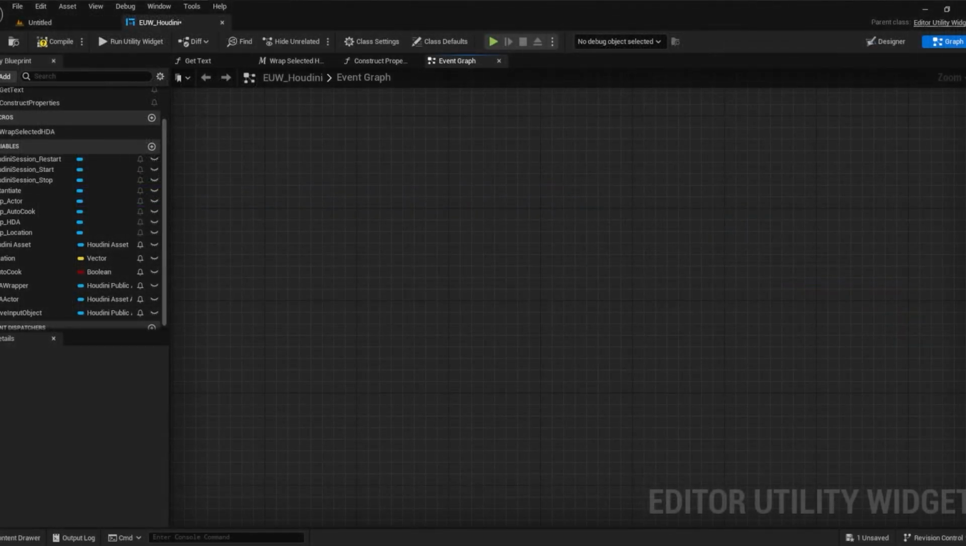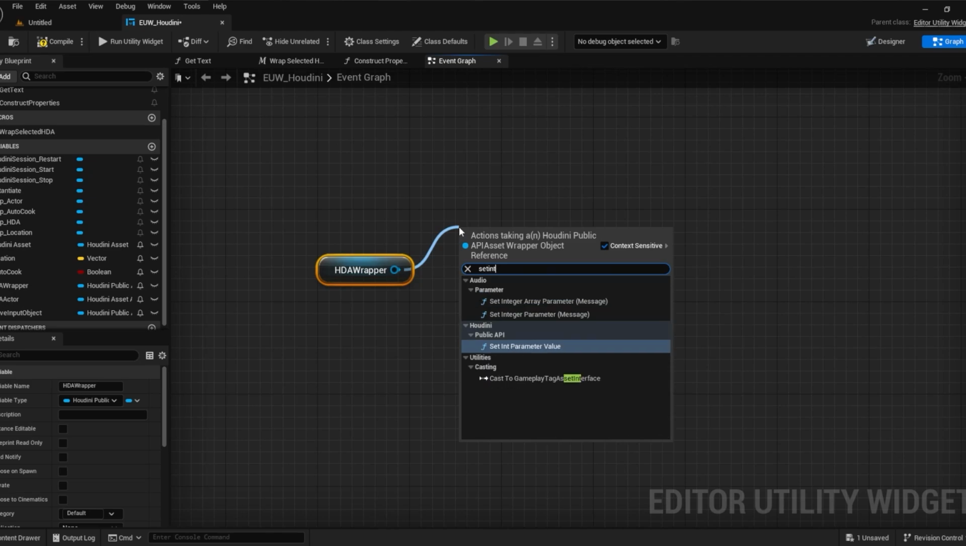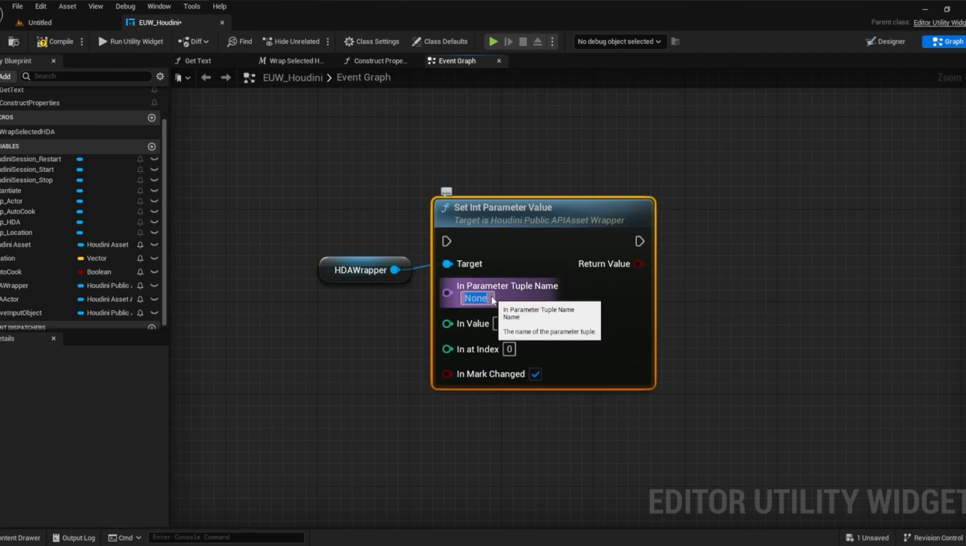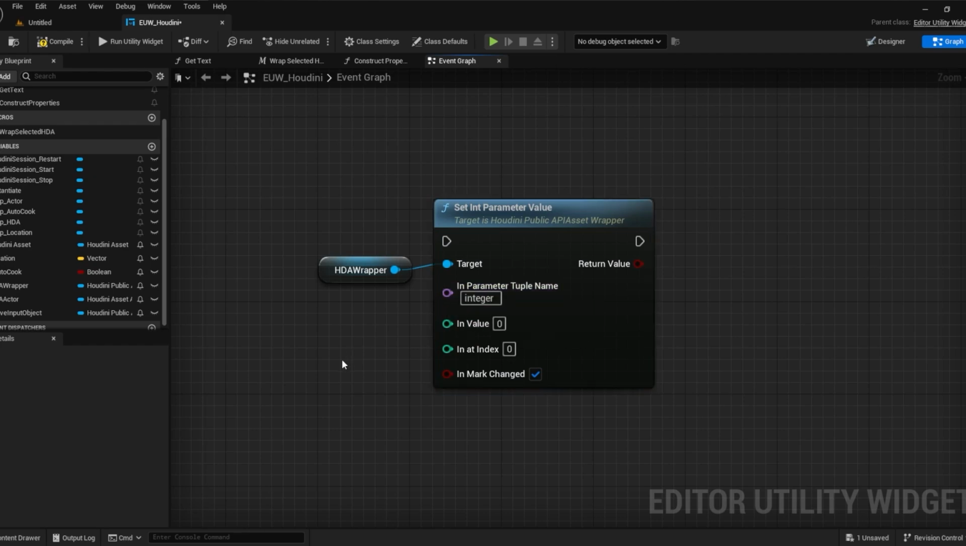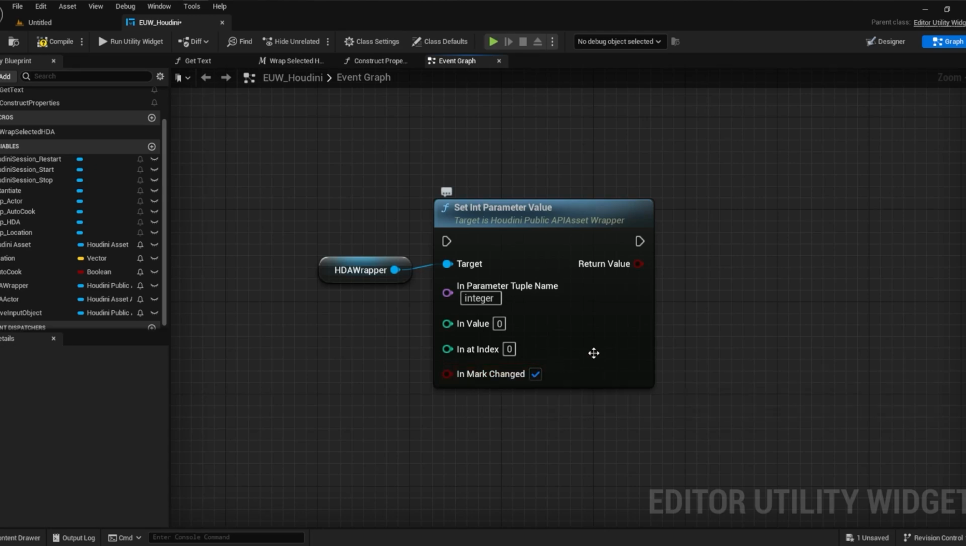On our setParameter function here, we of course have the target as our wrapper. Our parameter tuple name will be the exact name of our parameter as it is in the Houdini HDA type properties interface. Our value will of course be a value that we set, and the index is the index of the parameter that we'll set the value at, but I often find that you don't need to change this. And finally, there's markers changed. If this is true, and if our HDA has auto cooking enabled, then this will cause it to recook.